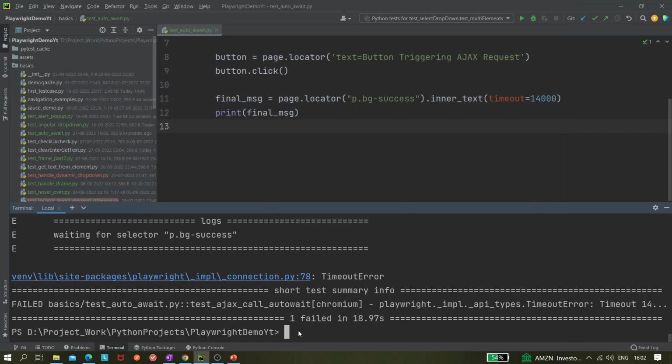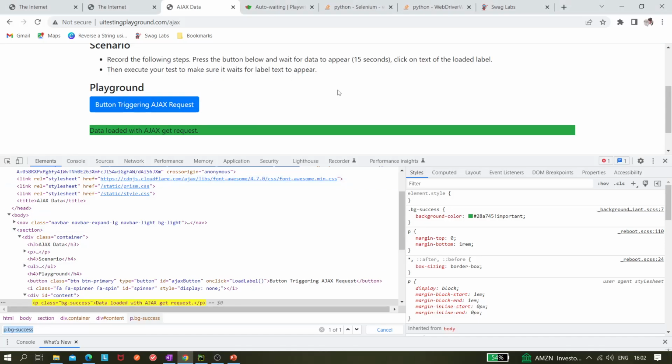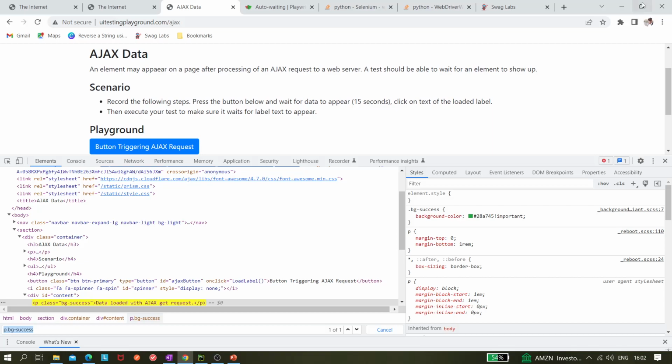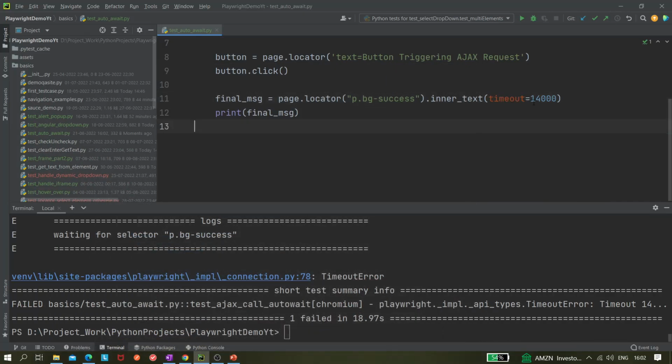Let's see whether this still passes or fails. You can see it failed because it's waiting for that selector p.bg-success. The timeout is 14 seconds, whereas here they have mentioned it will appear after 15 seconds. So at least we need to wait 15 seconds. That is why there is a problem.